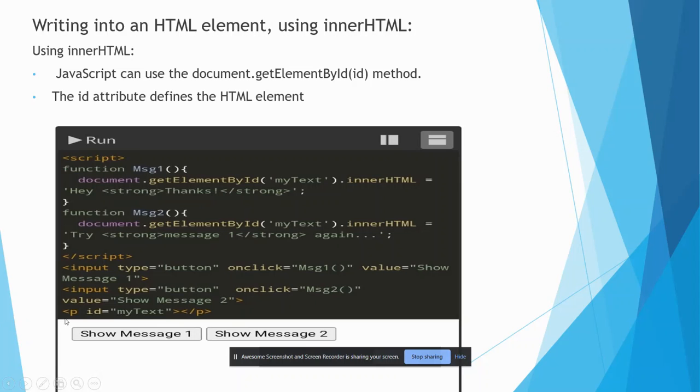As we can see here, an id value is given to this paragraph element. So here we are considering the paragraph element, and we want to write statements within it. In the script, we declared a function, defined using the function keyword, message, and using document.getElementById my text. As we declared the id value my text, we are using this id value and getting the element with the help of document.getElementById.